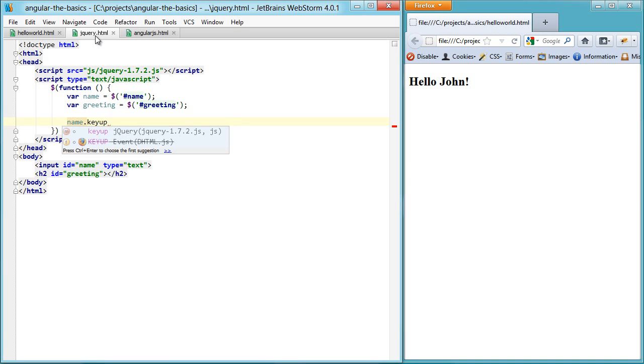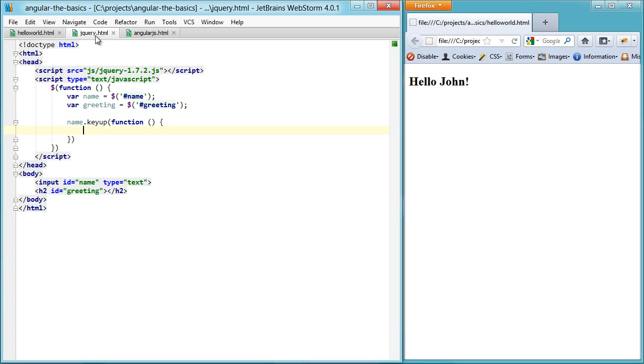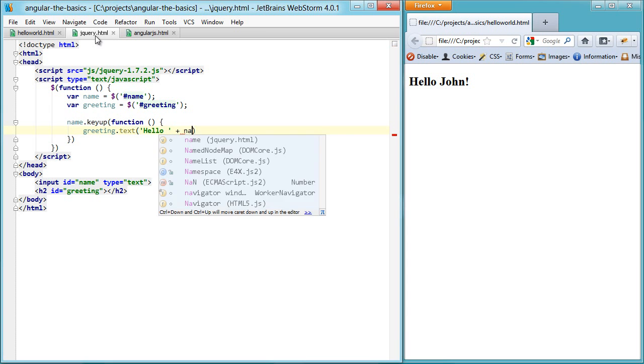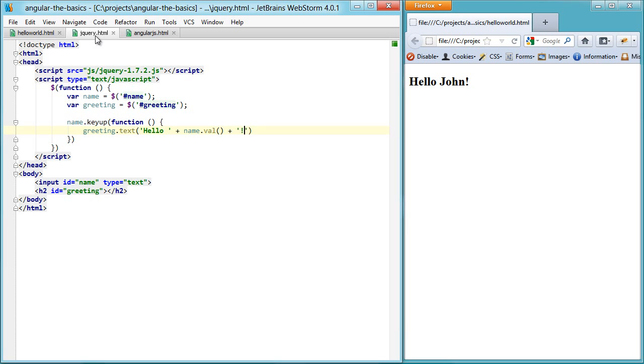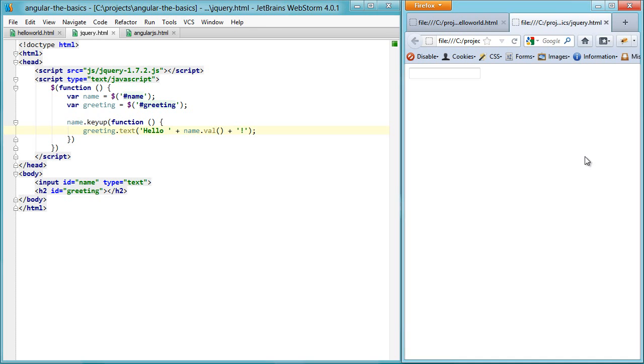This is just going to be keyup. And we'll pass in a callback so that whenever a key comes up inside of the input field, we can update the greeting text to be hello plus the value of name plus an exclamation point. If we run this now, you can see if I start typing John, it'll say hello John, or Peter, or Walter, or William. So it's working perfectly, and that's how you do it in jQuery.